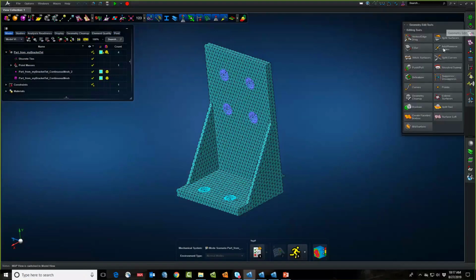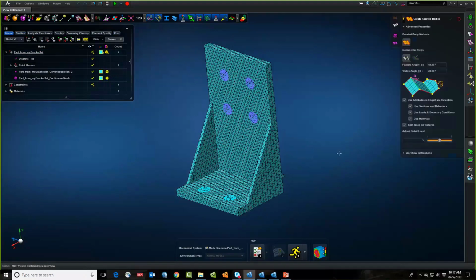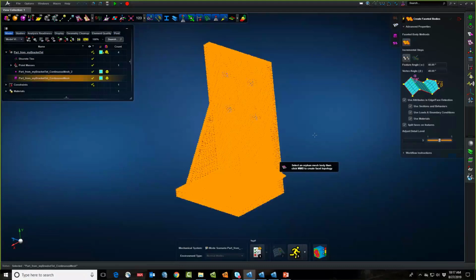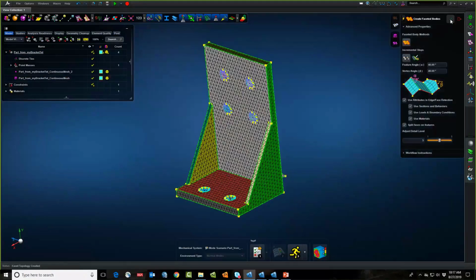So the first step in that is to actually create our solid. Since the solid is derived from the finite elements, we call this a facet body. So it's a special kind of body in Apex.